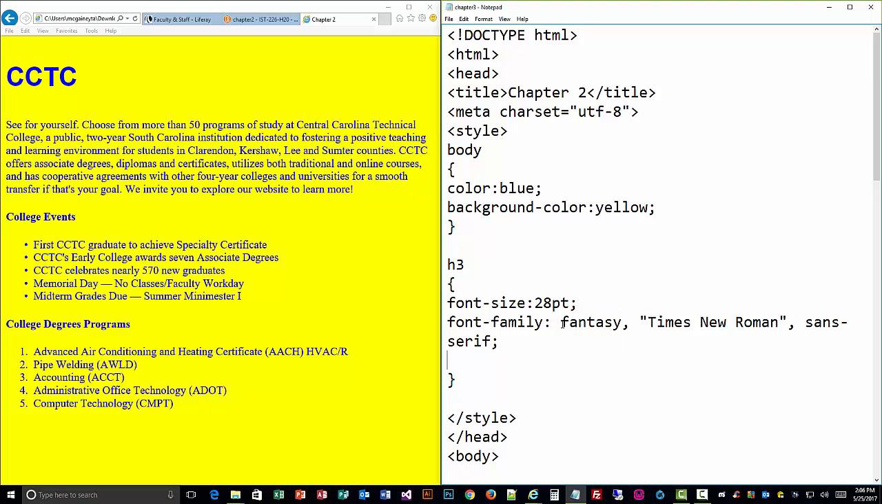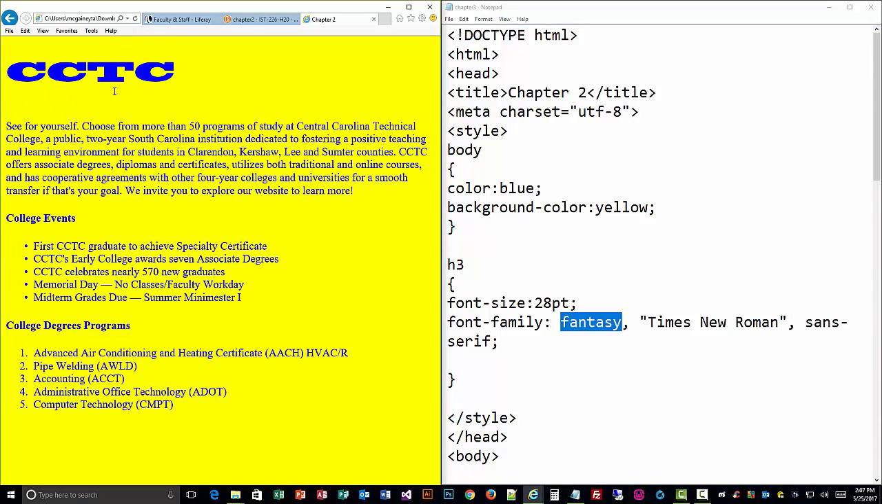So let's say, for labs, just for example, I changed Arial to fantasy, and let's see what font it gives us. Like I said, depending on what computer you're using, your font may be different from what mine is on my computer. I'm going to hit save and reload. Okay, so I said fantasy, and it gave me this.